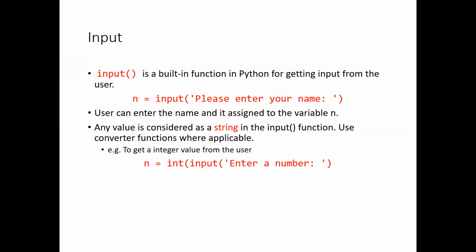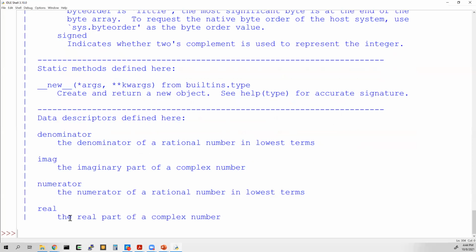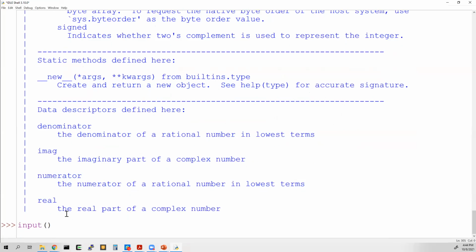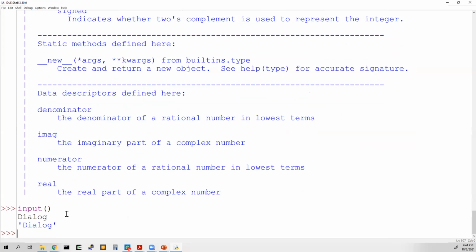I'll go with IDLE, so I'm going to select IDLE. Now in IDLE, if you just put input, see what will happen. If you just put input, it will wait. It will not go to the prompt again. It will wait for something, and you can just type something, let me say dialog, and it will take it as it is.